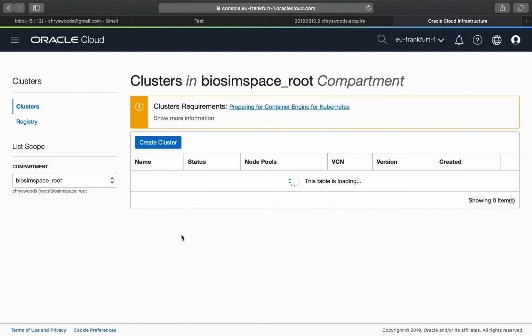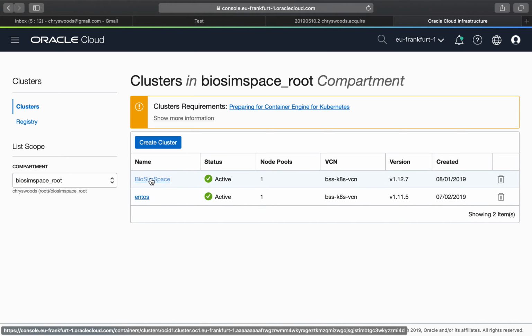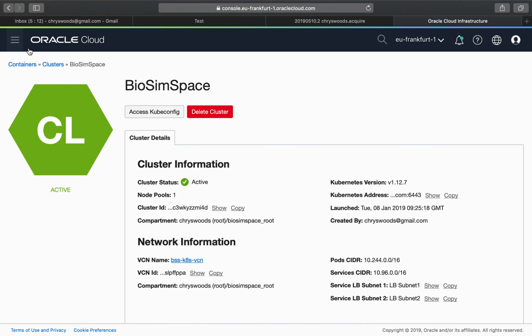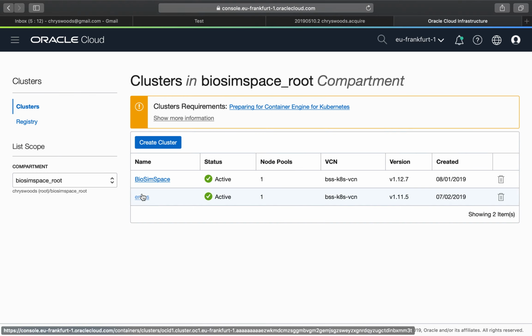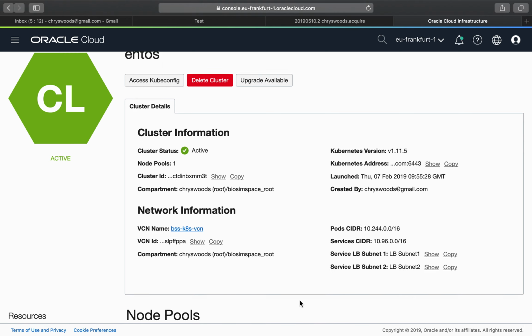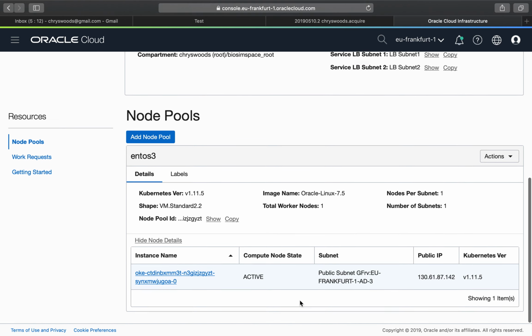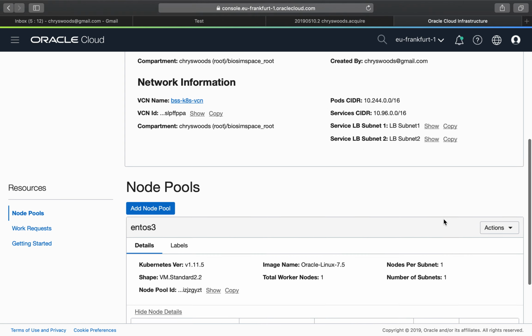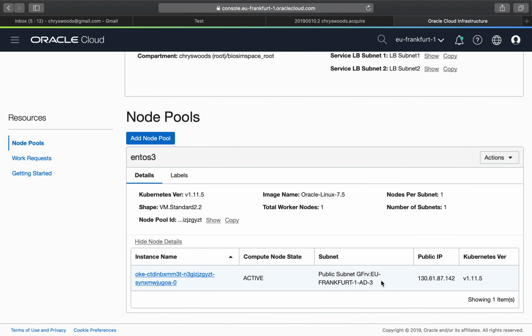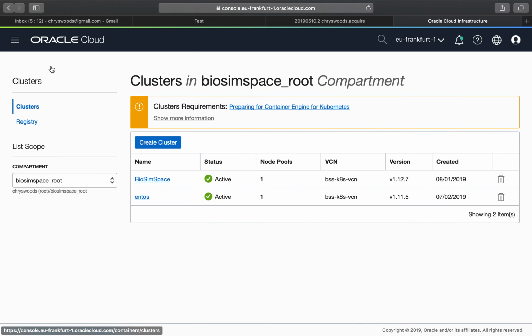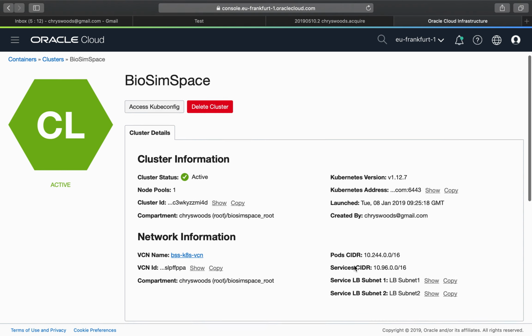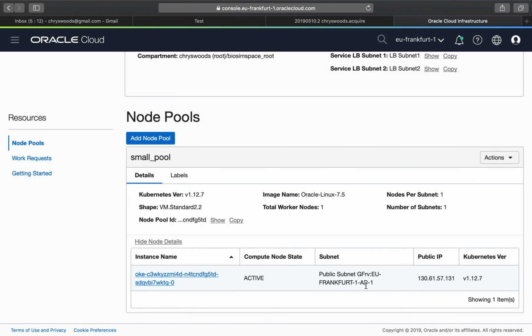Yeah, there we are. So what we see is it's under the BioSimSpace root compartment, and what we have here is essentially BioSimSpace. NTOS is the one that's set up for PED. One thing to say is they're set up in different ADs. This is Pete's one, and he basically has a pool that's set up in Frankfurt, and he's in AD3. R1 in BioSimSpace, if I remember correctly, I put that into AD1. You can see there's AD1.